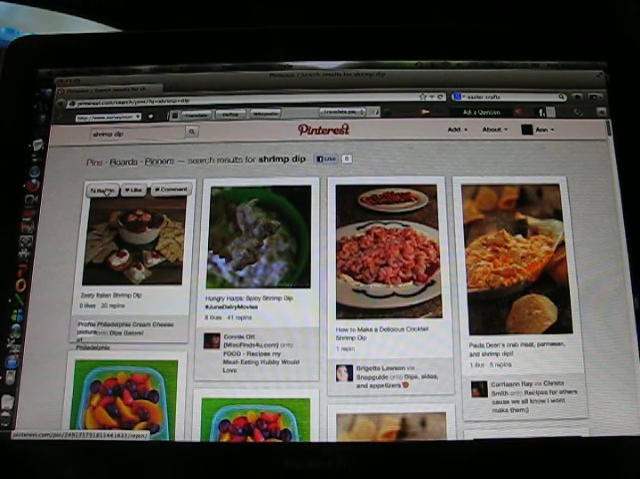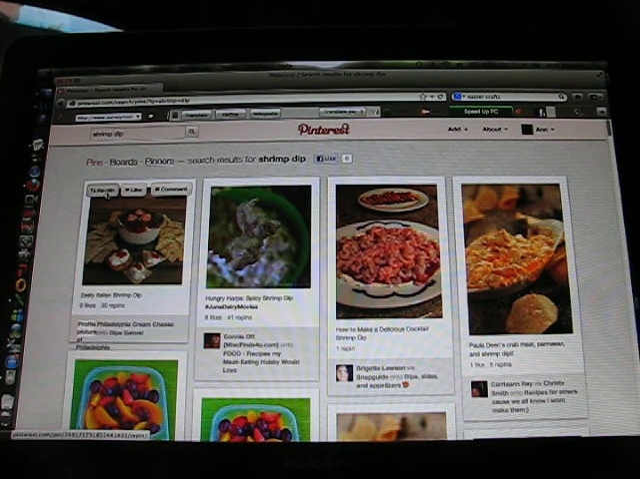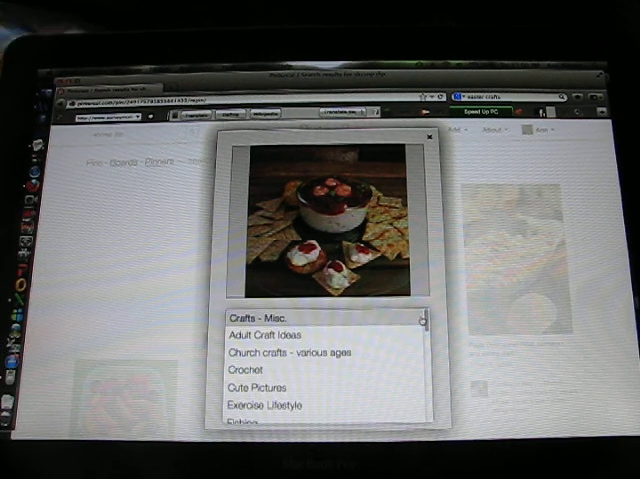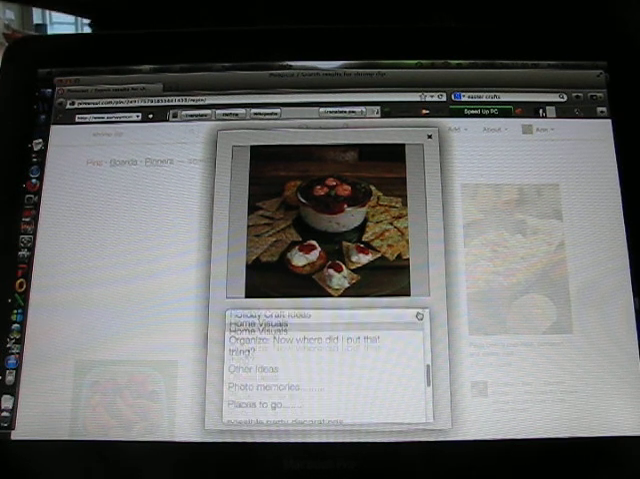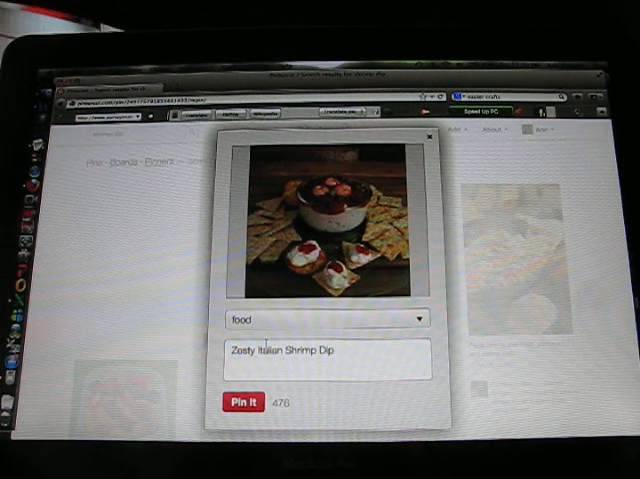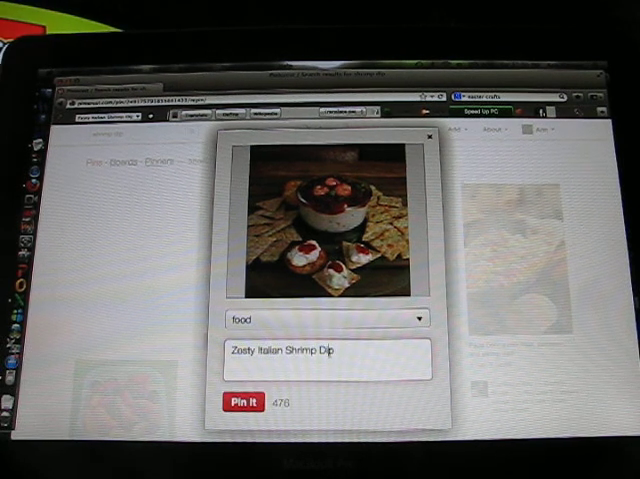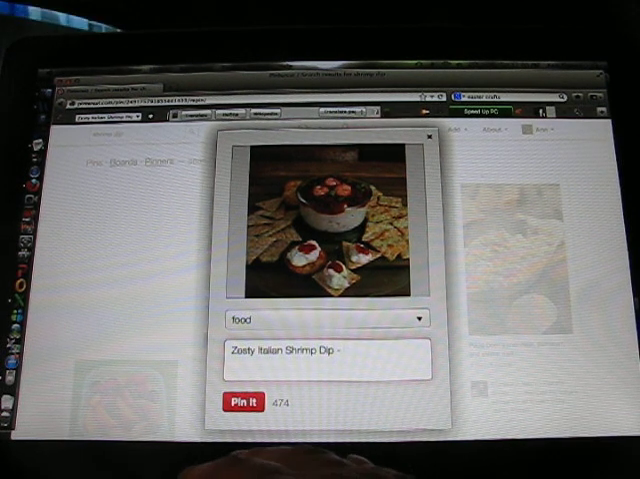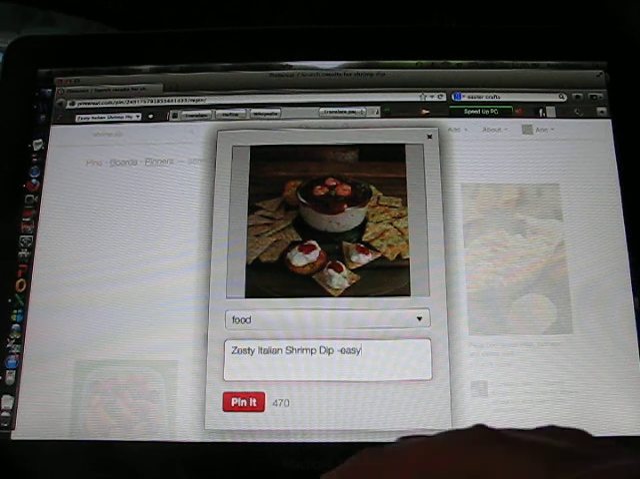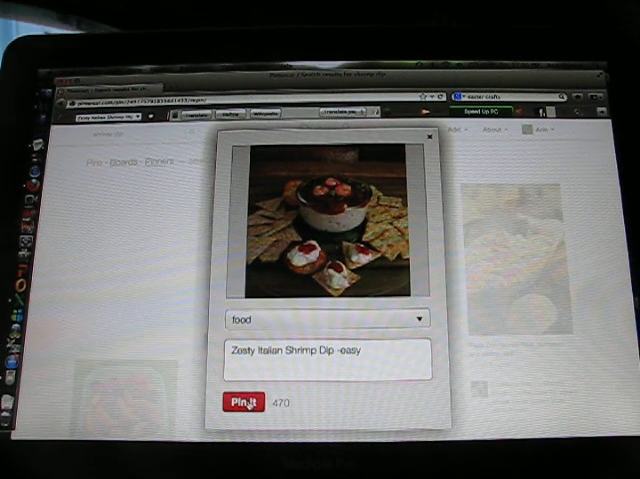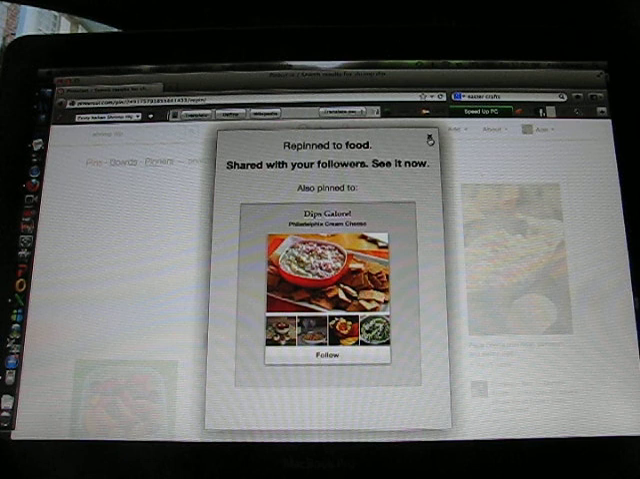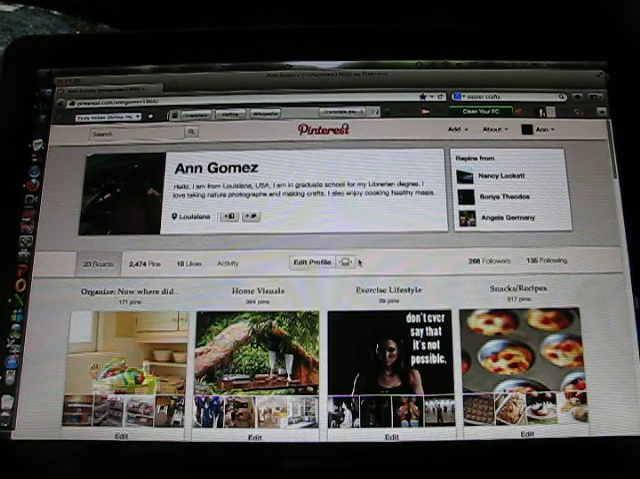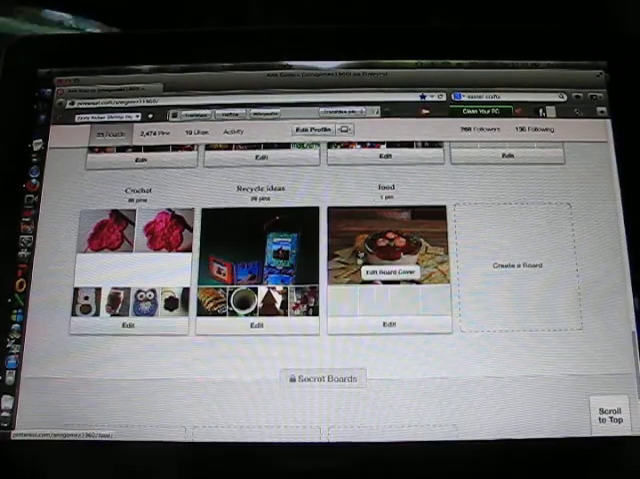To pin it to my board, I want to click repin. Drop this little window down until I see food. Okay. I can add something to this if I want. I can put easy. Let's see. And I can pin it. Alright. Close it out. Go back to my account. Go down to food. There it is.